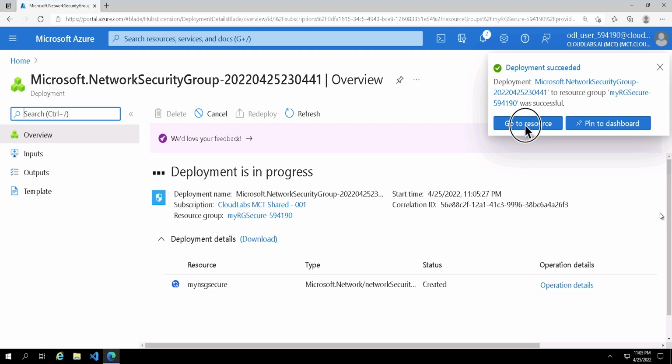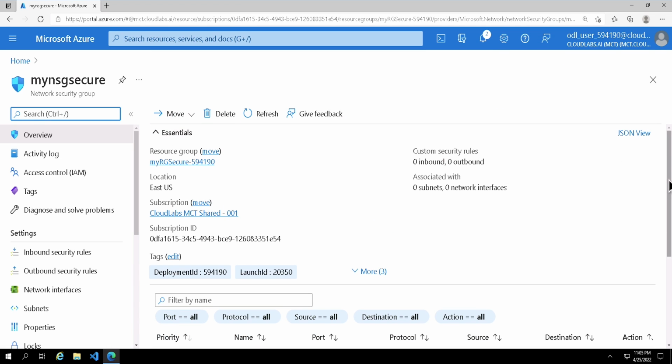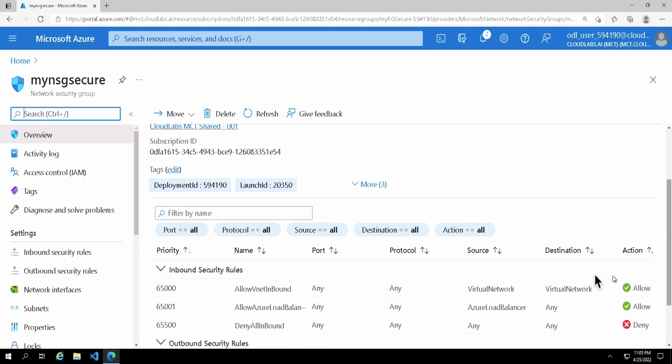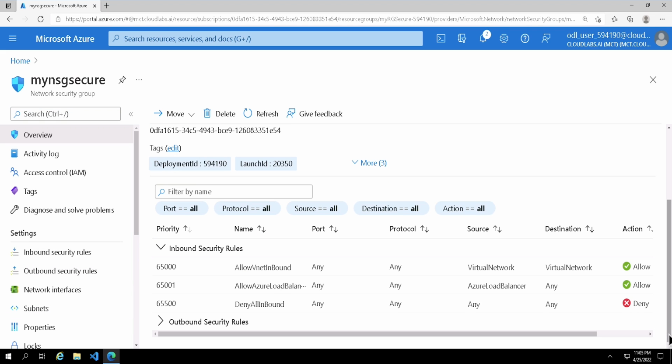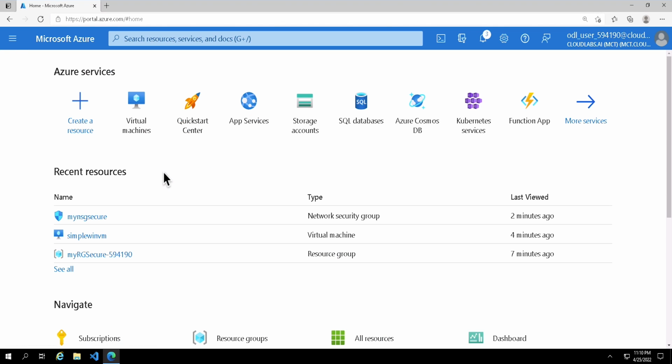Alright, so that was quick. So our NSG is being created. So click on go to resource to see the network security group. If you scroll down, this is where you would be able to see the inbound and the outbound security rules for this network security group. So now let's go to our virtual machine and attach this network security group which we just created.